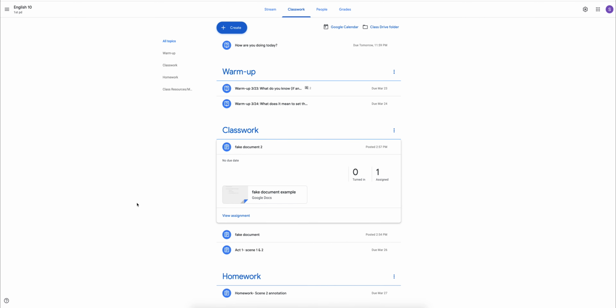I know some of you may be copying assignments from other classes, and if that's the case, you can copy the information that they've given you onto a Google Doc.